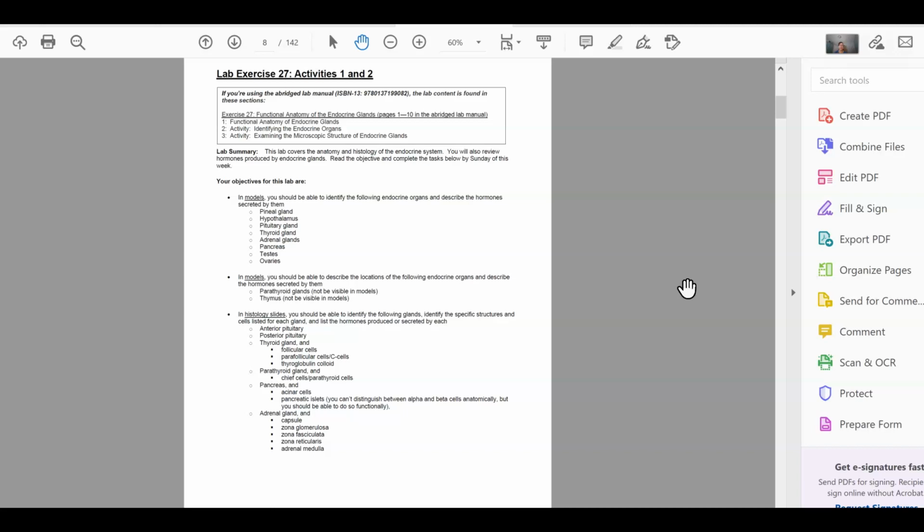If you don't have a lab manual for A&P 2, there is one in the bookstore that's an abbreviated version. It's only about that big instead of about that big. In that, you'll see which exercises we're doing in it, and the objectives for you are here in the supplemental lab manual. Same thing, they are still the study guide, they're just in a different location.